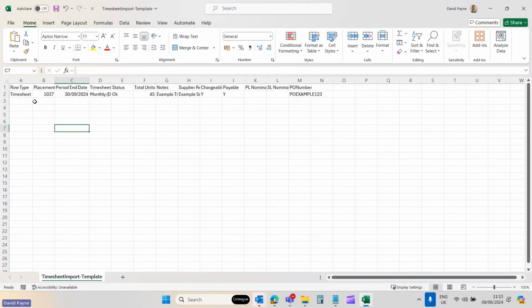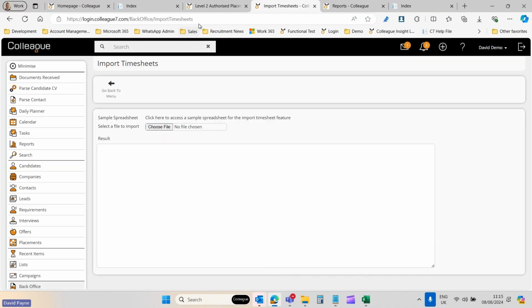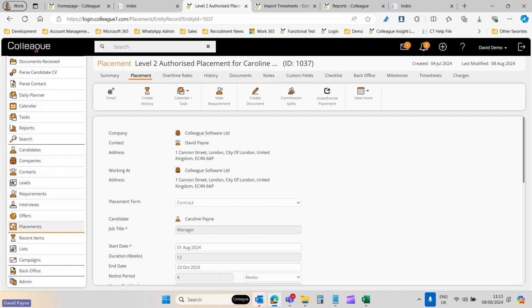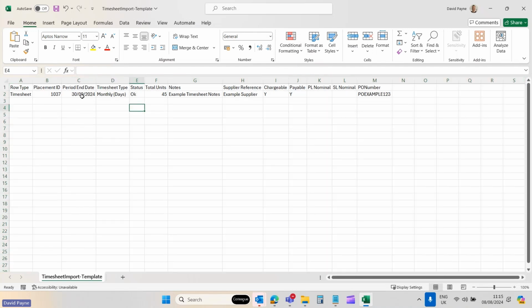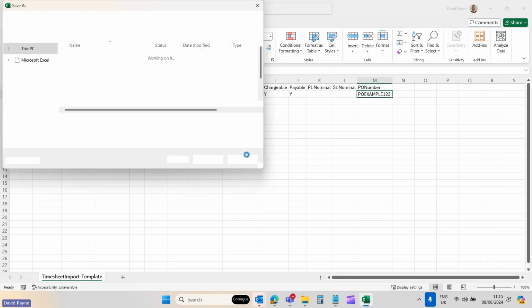That's for a timesheet. For this placement here, 1037, which is our example placement, the details are the same as they've been before, but the extra option that's been added is this PO number. Providing you have a column called PO number, with a space between the PO and the number, it supports that as well, and your PO number will be imported with your timesheet.